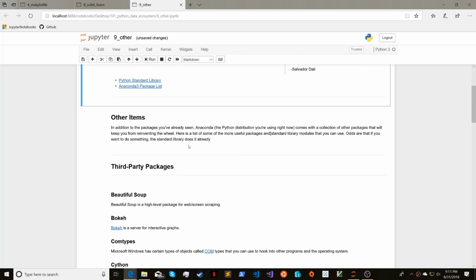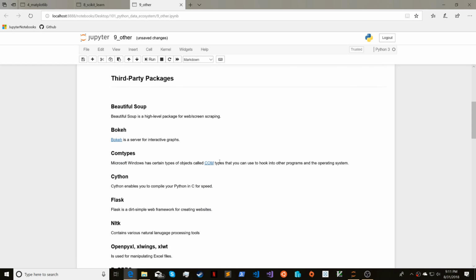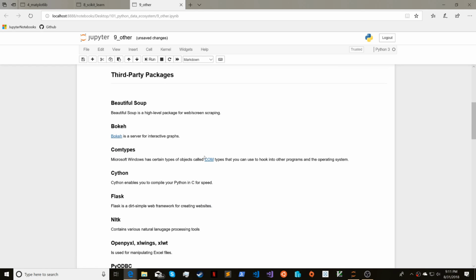So other items, there's a lot more rolled into Anaconda than you're probably aware of. Beautiful Soup is for screen scraping. If you want to get web data from the internet and you want to go to a web page, get all the information there, pull it in and process it, you would use Beautiful Soup. Bokeh is for interactive graphs. Comtypes is for hooking into COM in Microsoft Windows. So if you wanted to automate something in Microsoft Word or Outlook, you could do that.